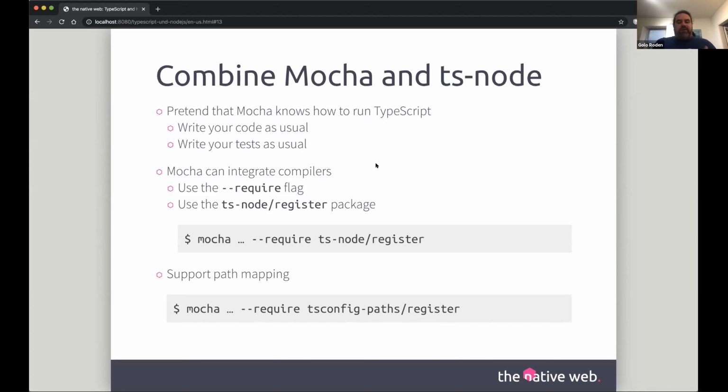To summarize, write your code as usual, write your tests as usual, and run Mocha with the additional --require ts-node/register parameter, and that's it. And then you have tests using TypeScript. So running Node with TypeScript and running Mocha, yes, this is correct.